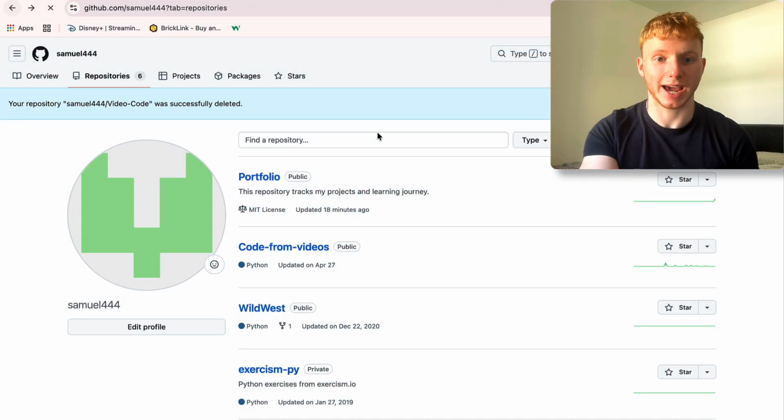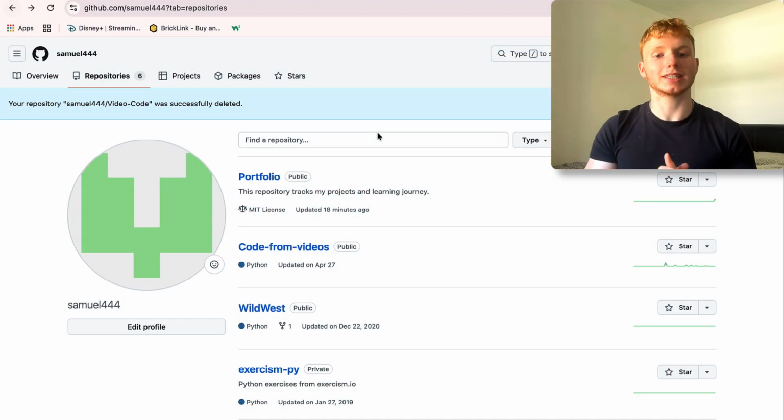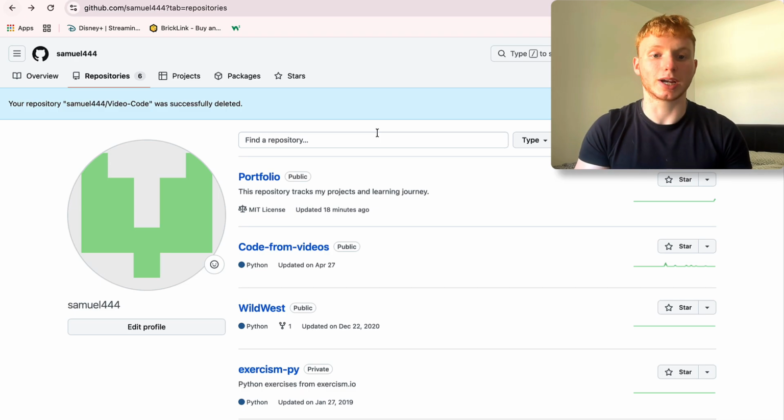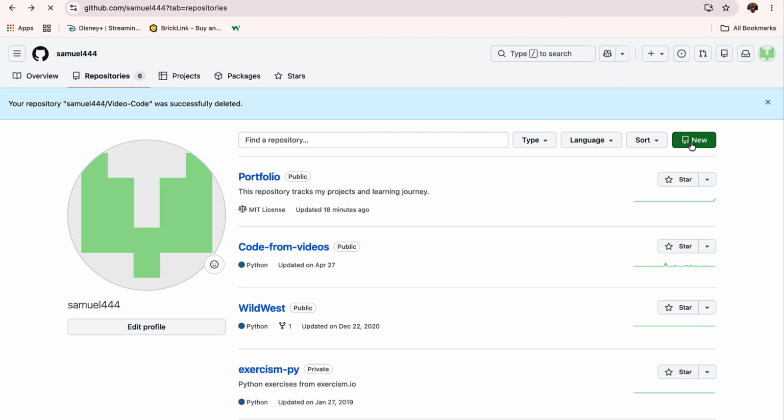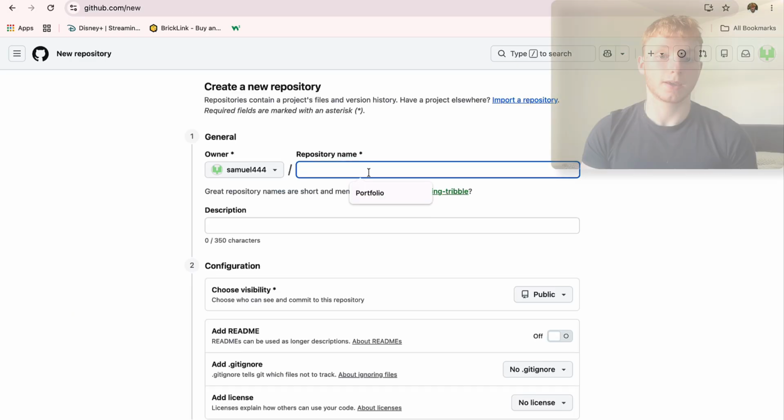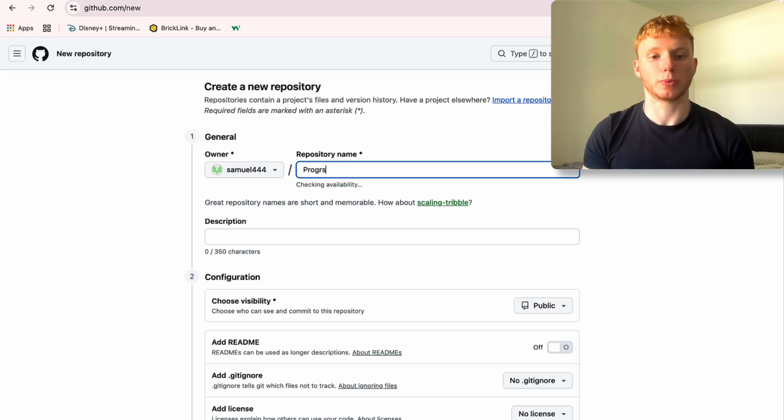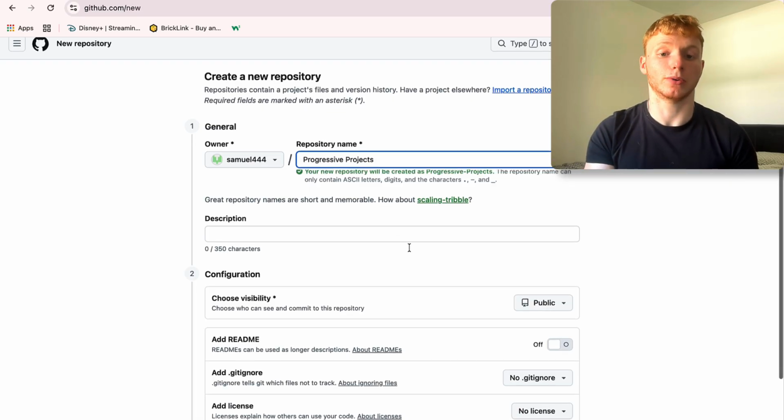Starting off in GitHub. We don't have any projects yet. However, we can set up the template to make it easier to use later on. So, in the list of repositories, we click the green button to create a new repository. Now we will call it something appropriate. So this will be progressive projects for me, for example.